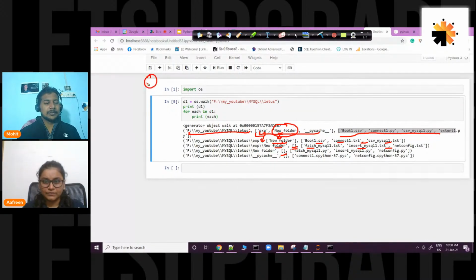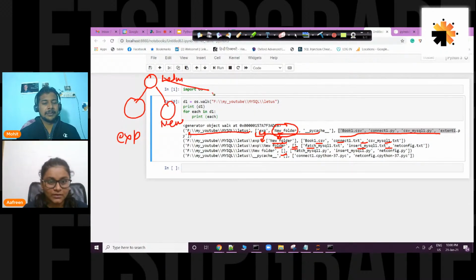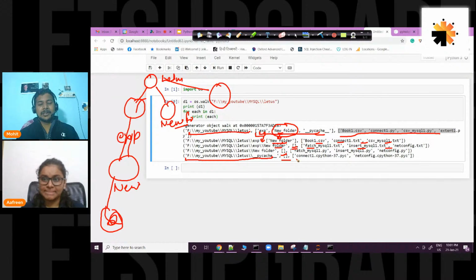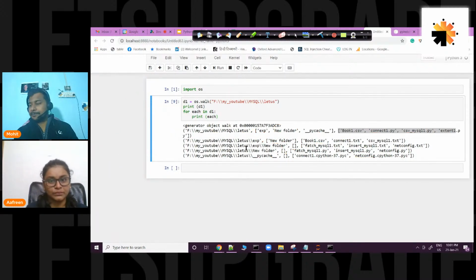Okay, it's like a tree structure. First, this path, then that's the experiment folder and new folder, and third is pycache, this one. Check the experiment folder, there is a new folder. Go to this new folder, there is nothing, come back and check this new folder. Okay, means go down and check three things. First, current path, how many folders are present, list, and how many files are there. So in this way you will get all the files.